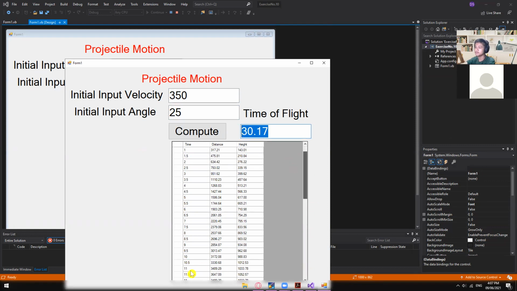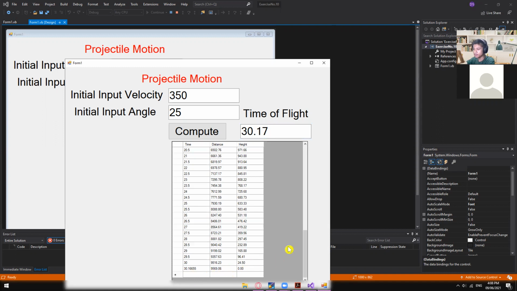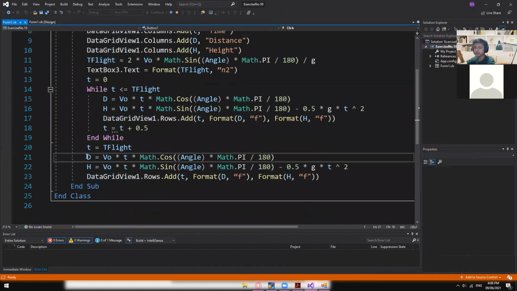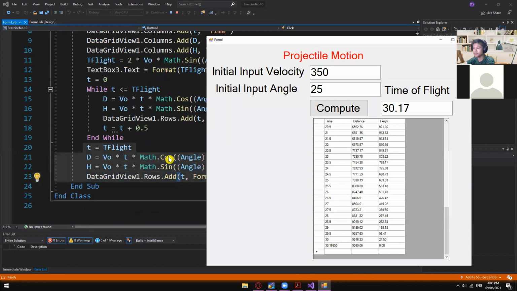So it is the final value of this one for the time of flight. Okay, so it will only stop if it's already equal to this one right here, 30.16655. And then the final row, where is that one right here? For the final row, it's being computed by this one. So if we don't have that additional computation right here, we will not be able to see this 0.00 right here. All right, so that is the reason why we have this one outside the loop.